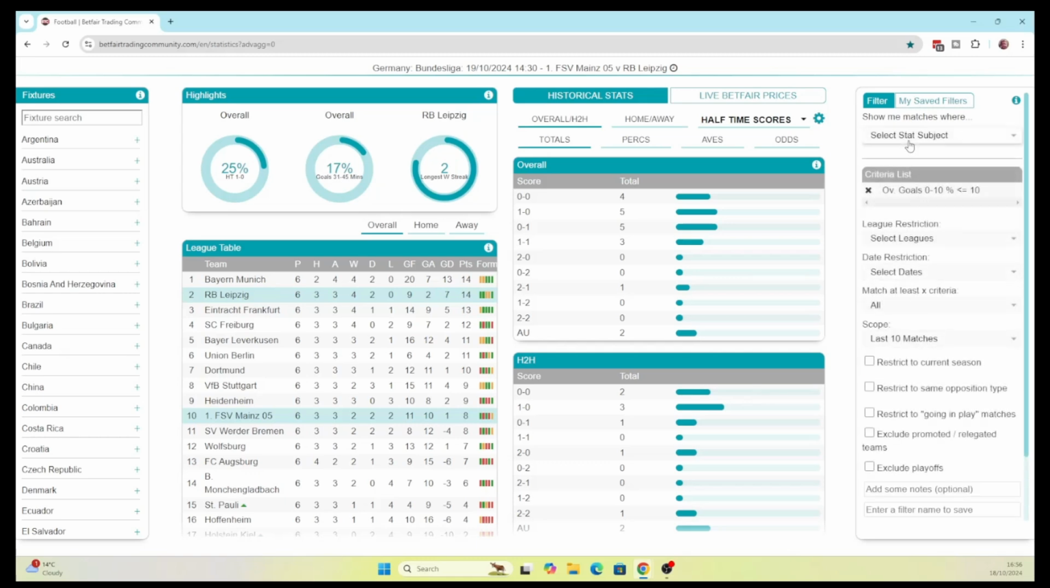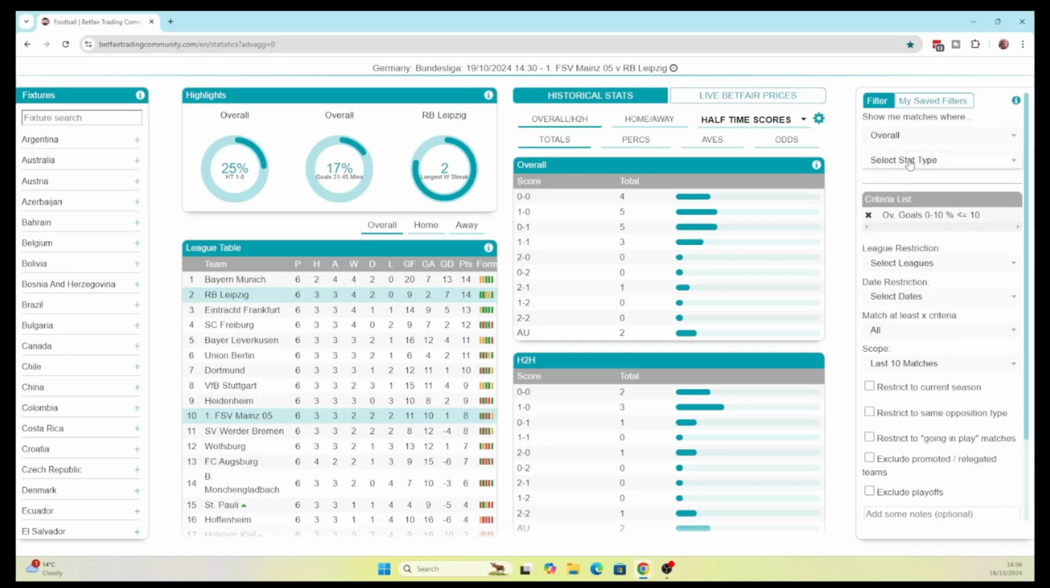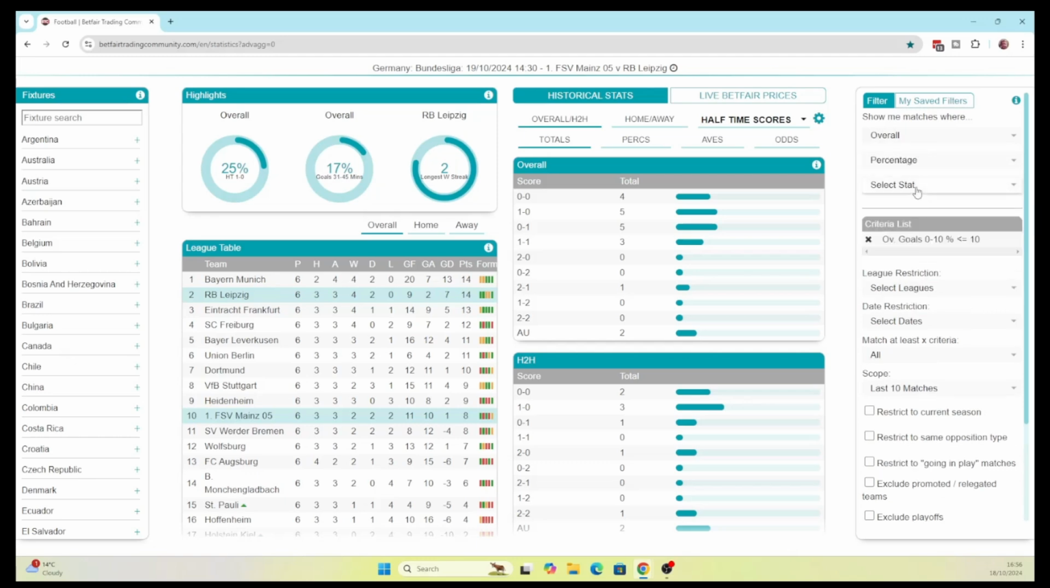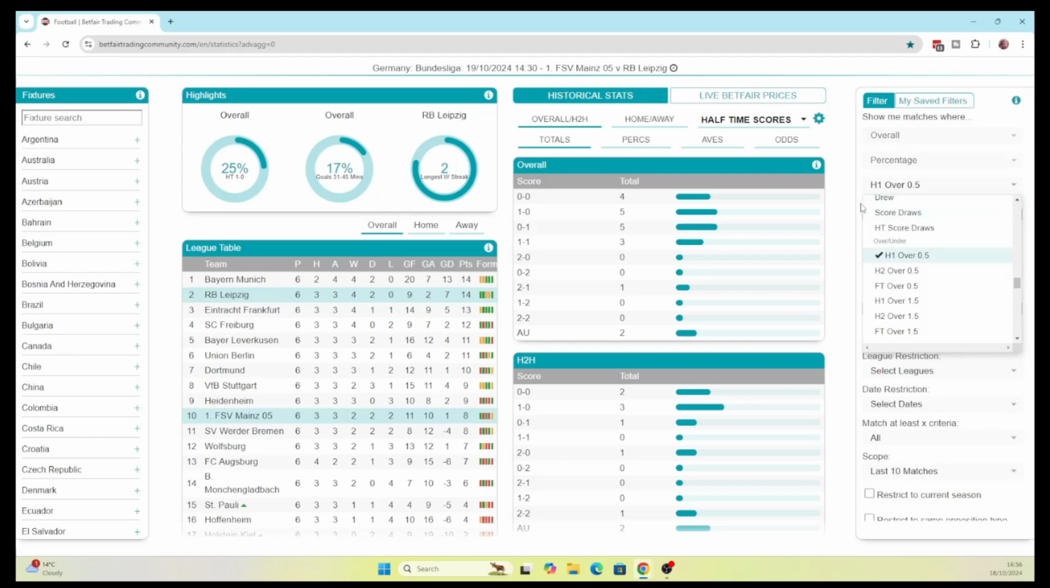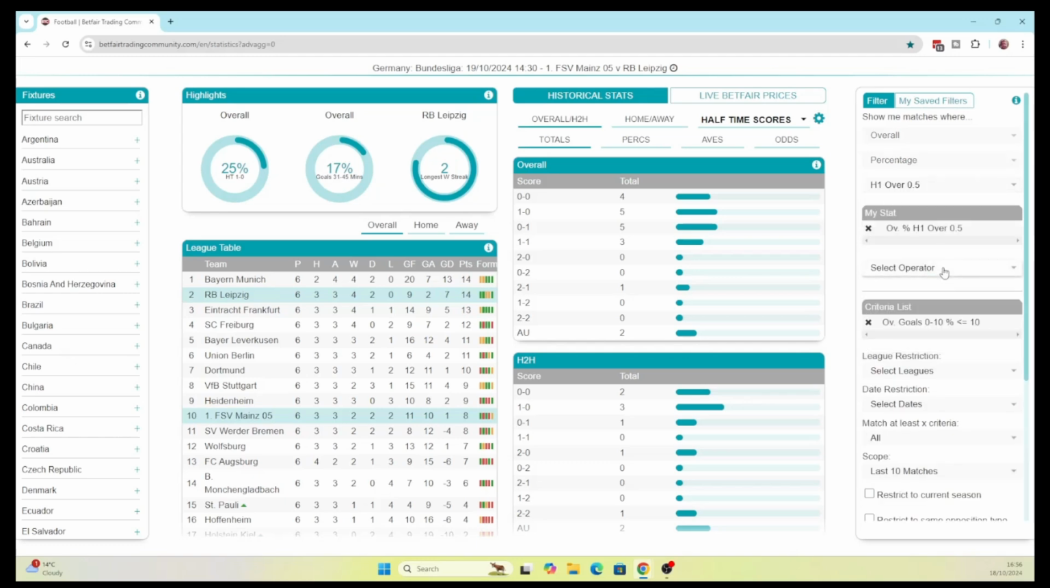Lovely jubbly. Okay, so for the second stat subject here, what I'm simply going to look for is quite a high proportion of first half goals. So again, we're going to go overall percentage, and then I'm going to look for first half goals over 0.5. Half one, so here it is, half one over 0.5. So that means that they get a first half goal.